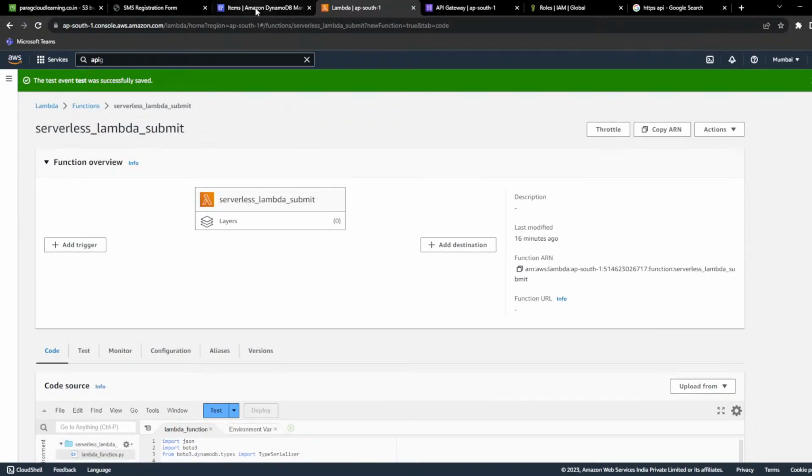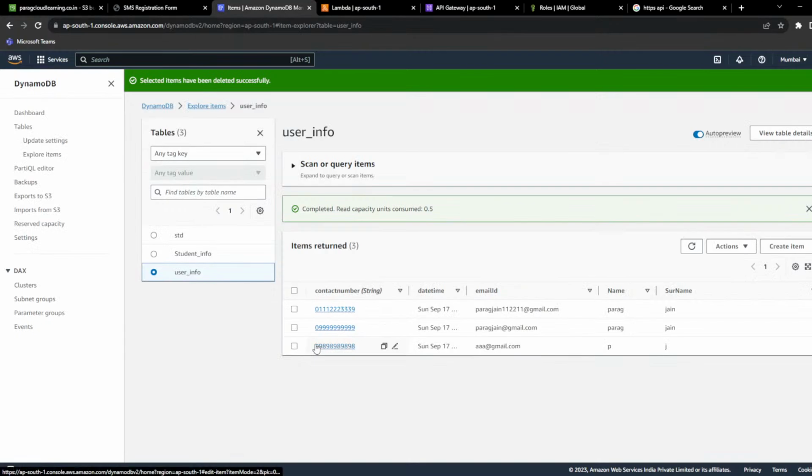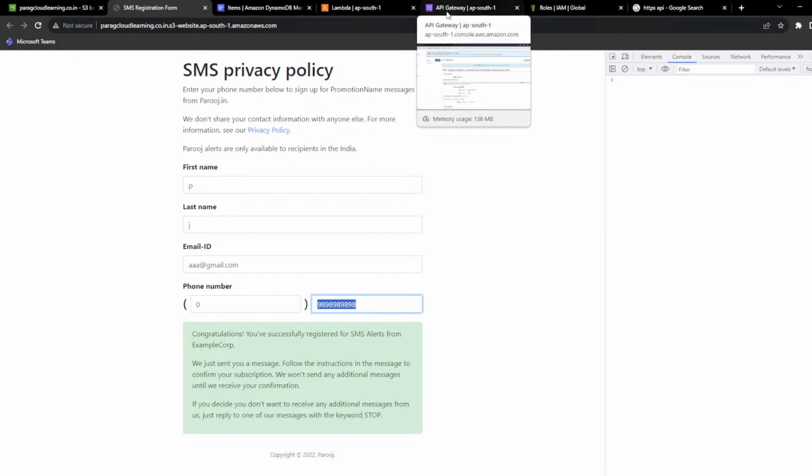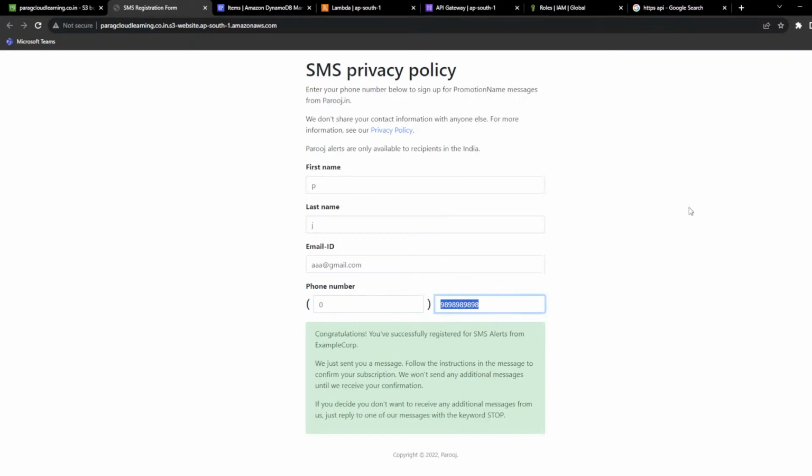So this is all about submitting the information to DynamoDB. Okay, with whatever form you have made, you can put information into DynamoDB. Now the second part of this is fetching the information from DynamoDB. Okay, so it is a get method.